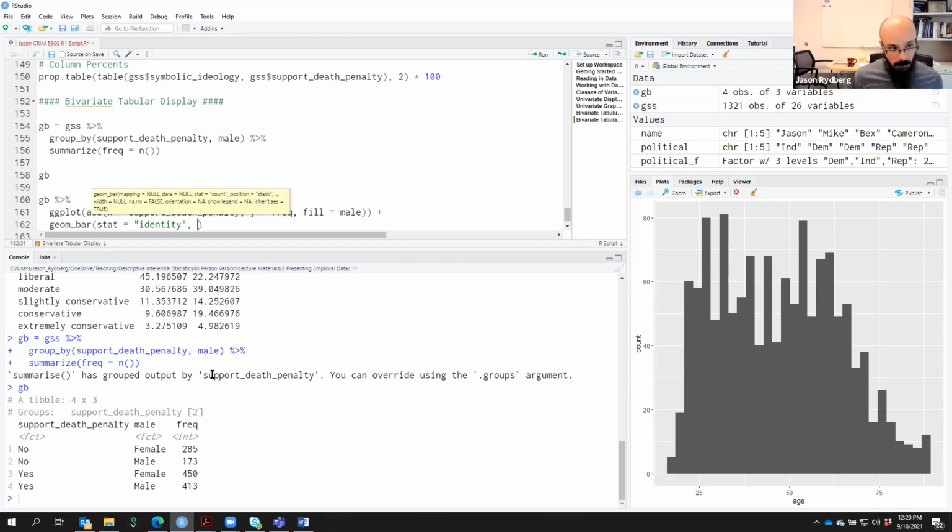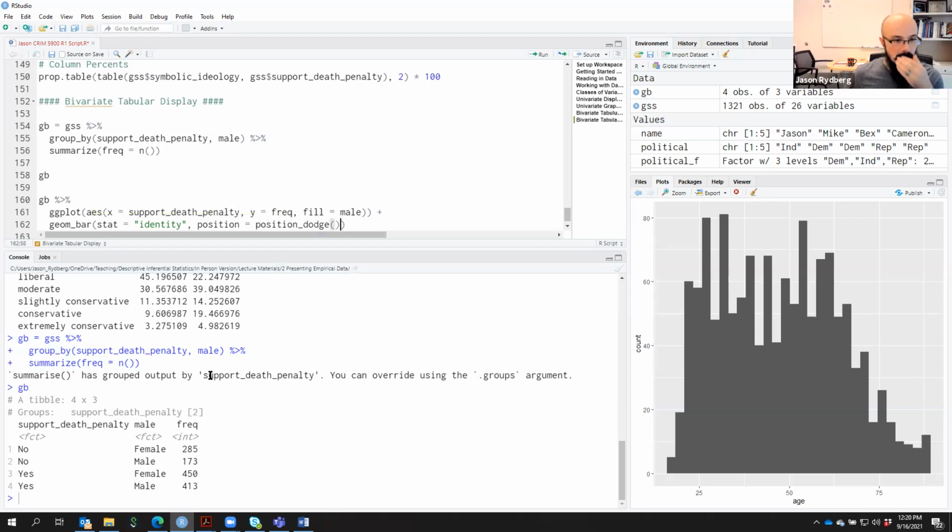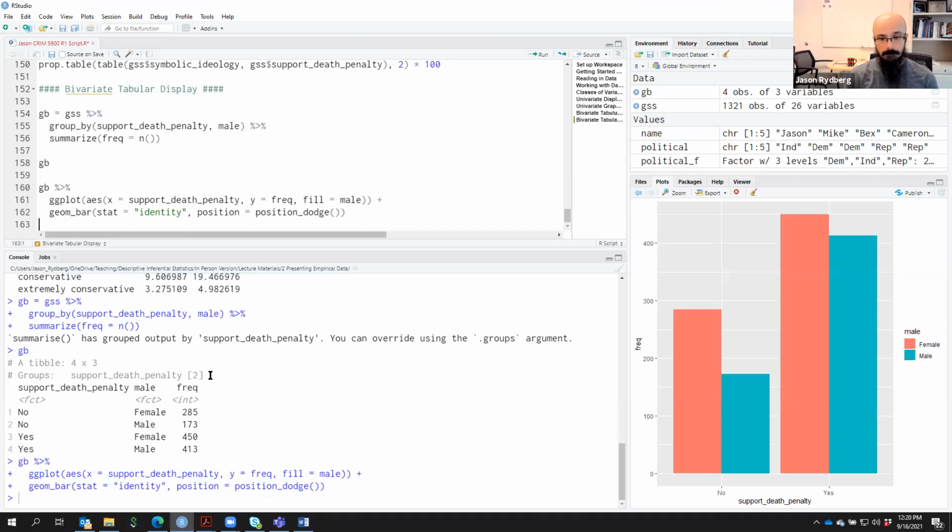And then one more thing that we'll do is position. Oh, I did not spell that right. Position equals position_dodge. And this means move the bars a little bit. So let's run this and see what we get. Okay, so here's our group bar chart. We can actually see here that this is giving us these different frequencies for each of these categories. It's a little misleading because there are different numbers of people who support the death penalty.